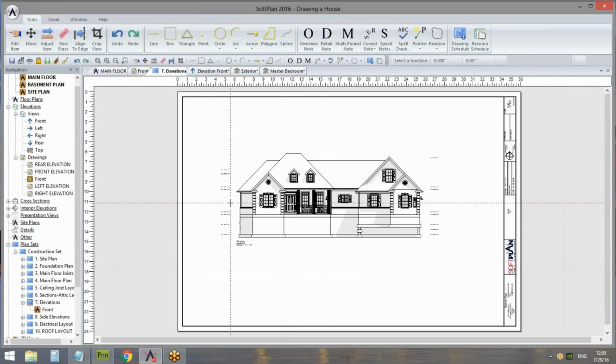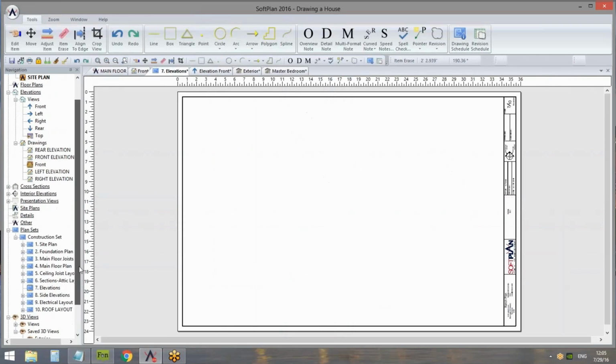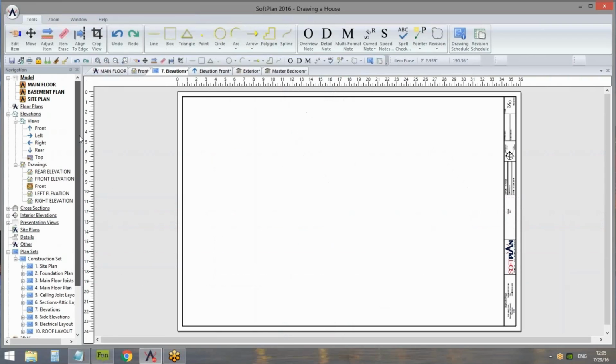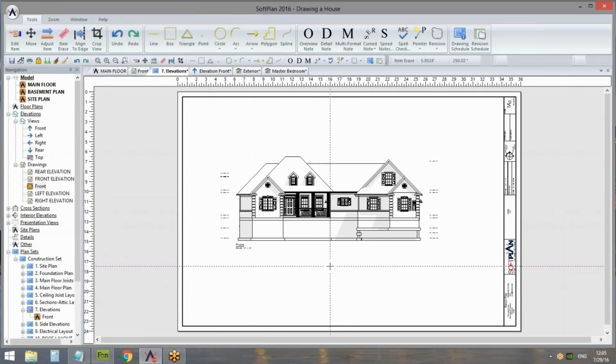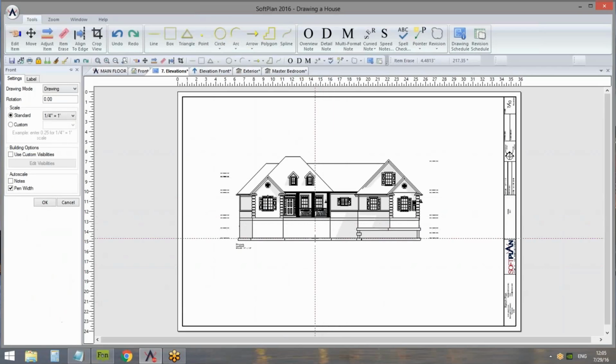And so just to clarify how I got this added to the plan set page, when you have a plan set page created, you can simply drag and drop the drawing from the navigation bar and place it onto this page. And so then you can proceed with editing it, and you could change the scale if you'd like. You can move it around. You can set the rotation.